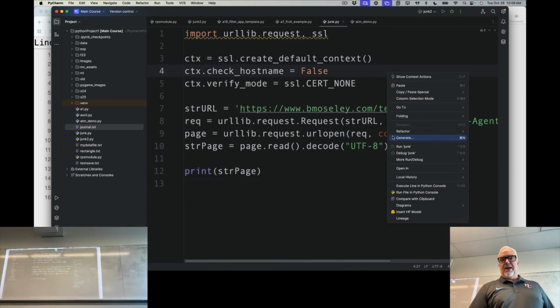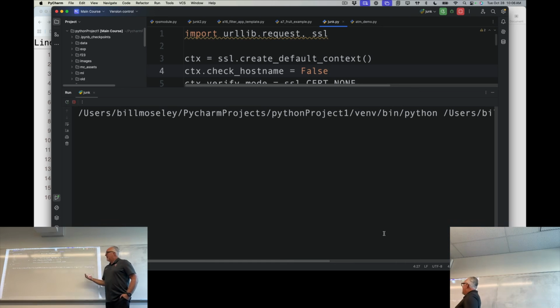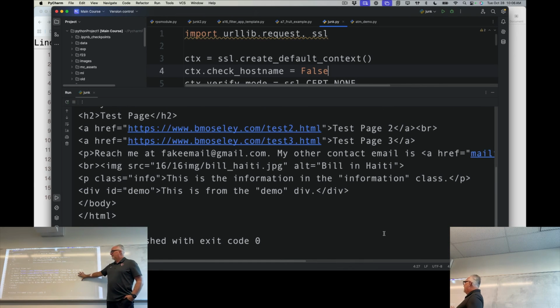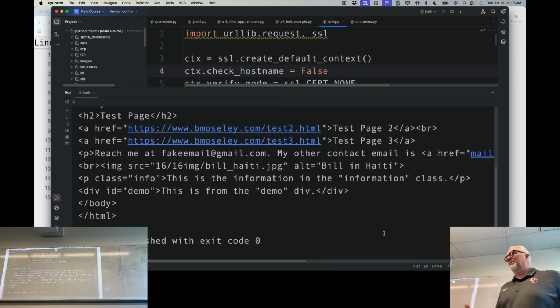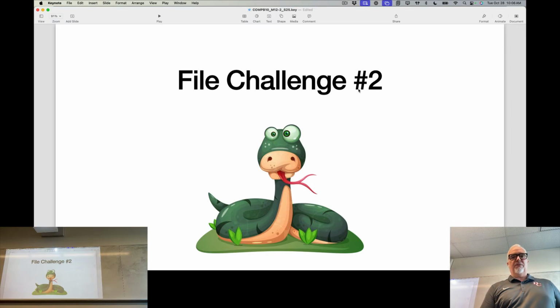So if I run this right now, it will actually go out. It's reaching out to my web server, waiting for the response, and in just a second, it's going to print out the HTML code that it receives. So now you can use this code, if you structure it within your own code, to follow those links. Okay? So that is file challenge number 1. And that is the more difficult of the 2.